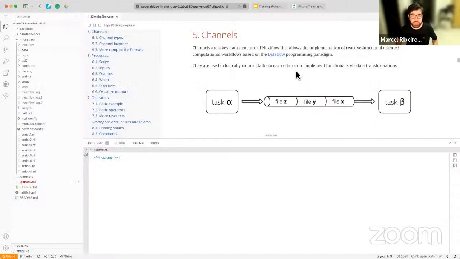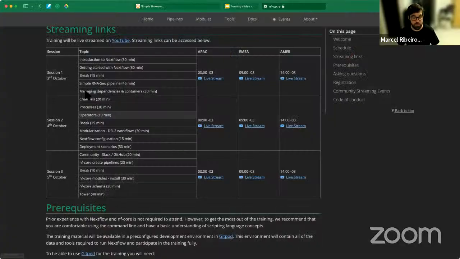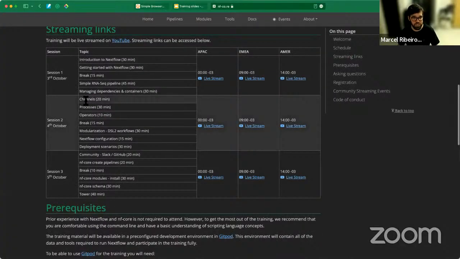Okay. So the idea today is to cover a few sections of the training material. So we're going to talk about channels in more detail, processes, operators. We're going to have a break. Then we're going to talk about modules, the config file, the configuration of the pipeline with Nextflow, and some deployment scenarios.